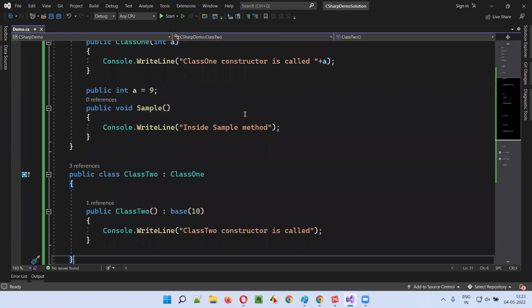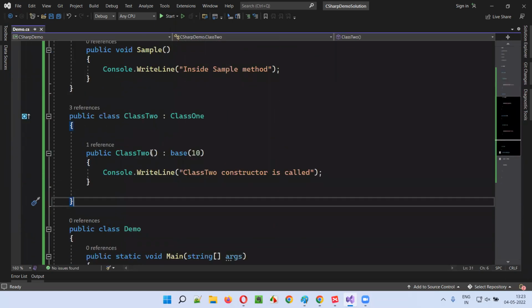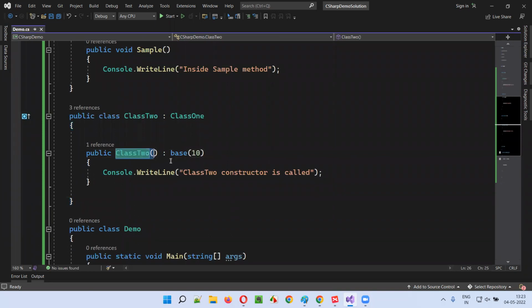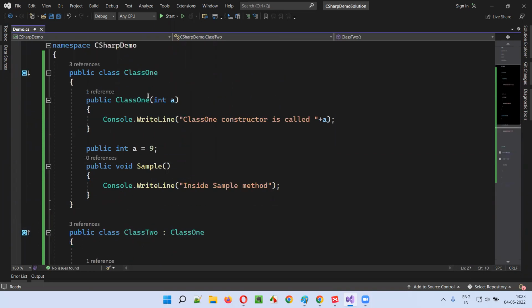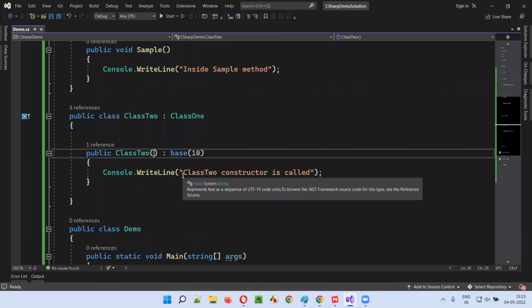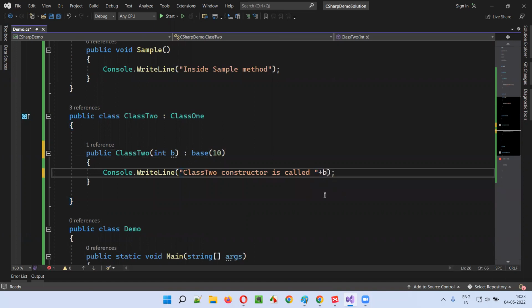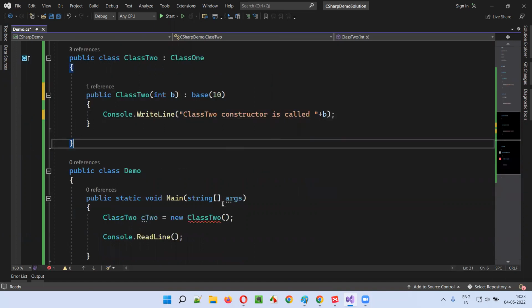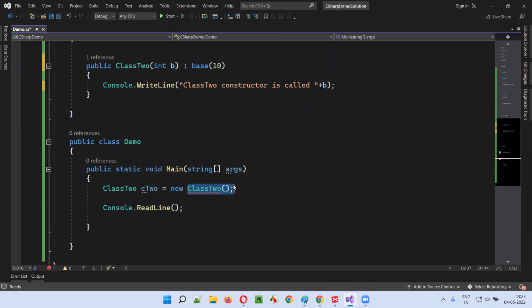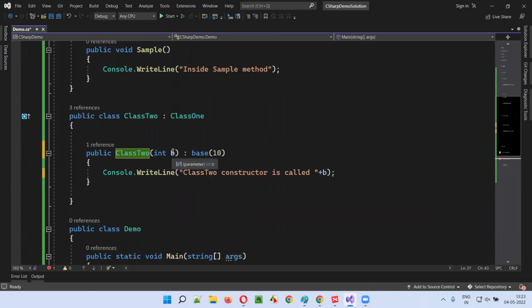Next, let's say now both the child class constructor and the parent class constructor have a parameter. Let's say here int b, and print plus b. That's it. Now the problem will come here, because when you create an object for the child class, automatically the constructor is being called. It's unable to call because this constructor is not empty now. It's not a non-parameterized constructor. It's a parameterized constructor.